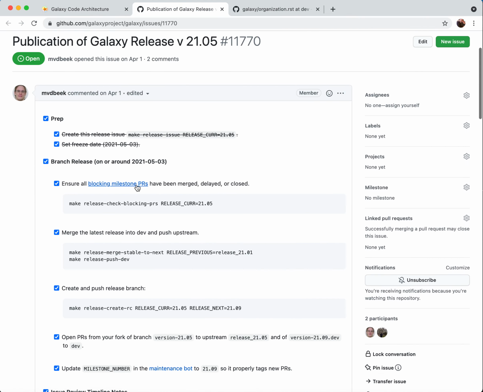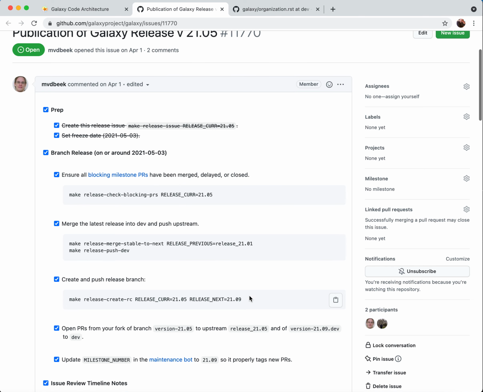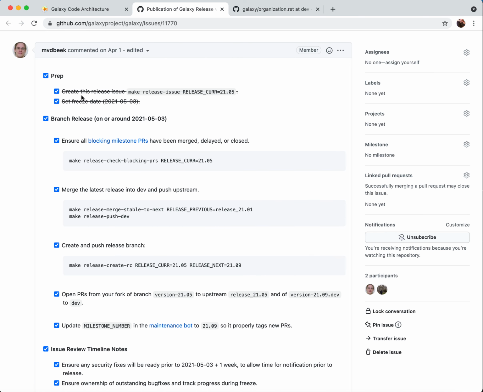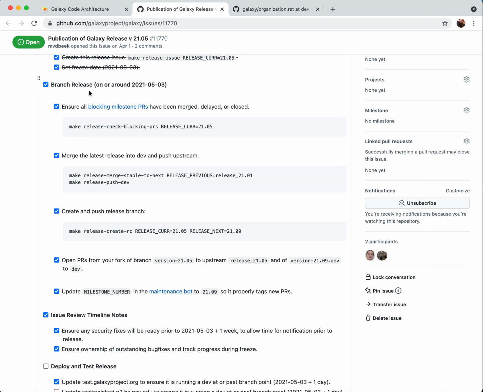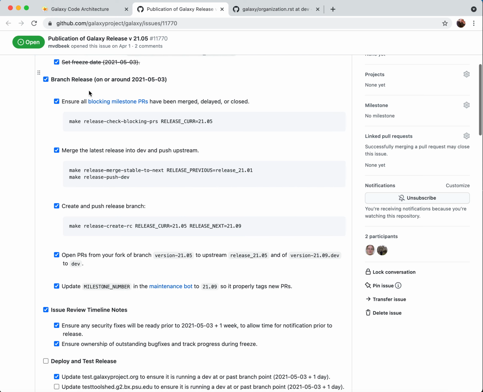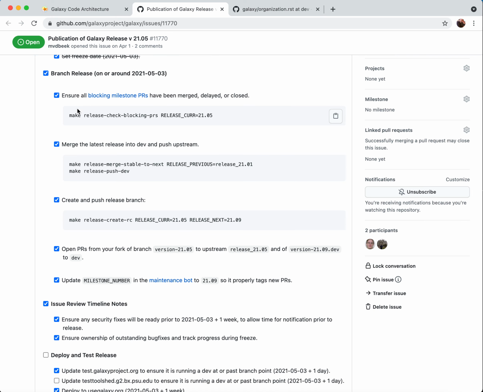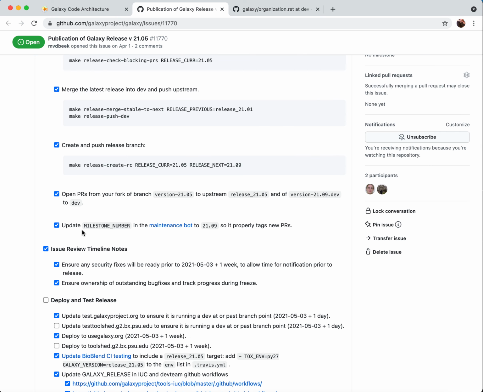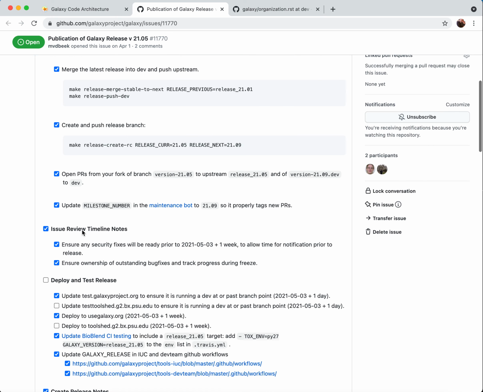If you go through it, you can see each release has a release manager. Marius has been the release manager for the past several releases now. He's doing a great job. So we do a branch of the release, generally at the beginning of the month, before the release should be finalized. We check for blocking PRs, we merge everything in, and then we create the new branch. We create the branch, but it's not released yet.